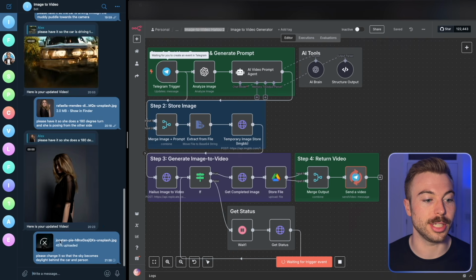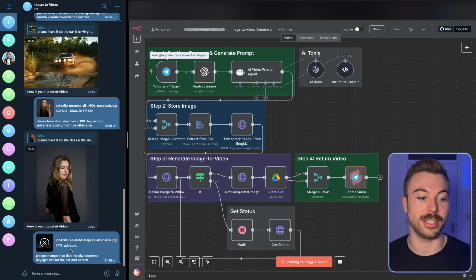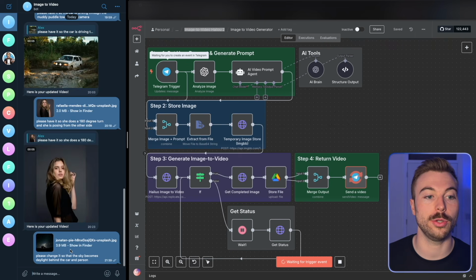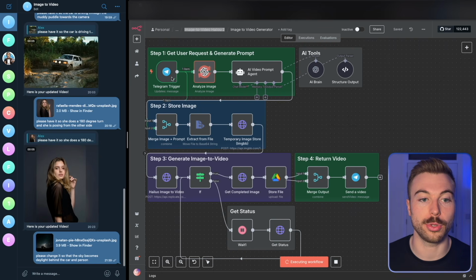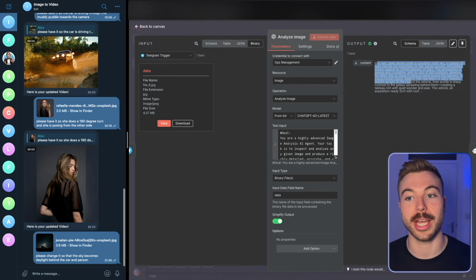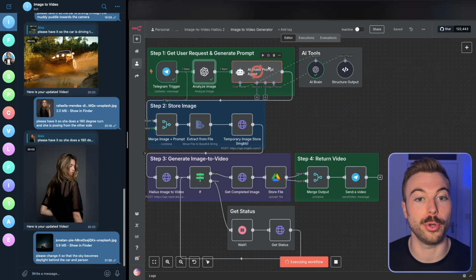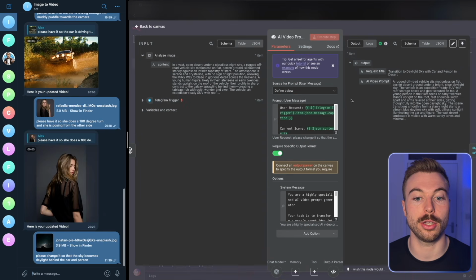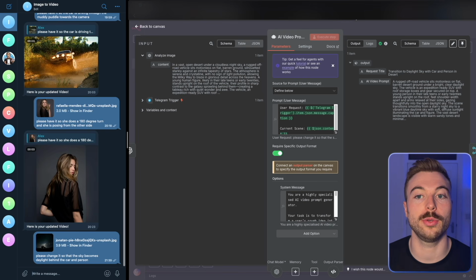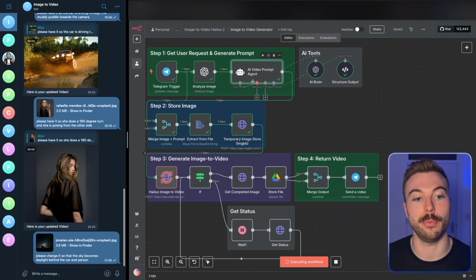What it's going to do is upload our request into our Telegram chat that we've got here, so we can use this anywhere in the world. We're then going to receive the request through Telegram in n8n. We're going to analyze what that image currently looks like to make sure that the prompt we're going to output for the video is really good. And as we can see here, we've got a really finely tuned prompt in there as well to make sure that we get the best output possible.